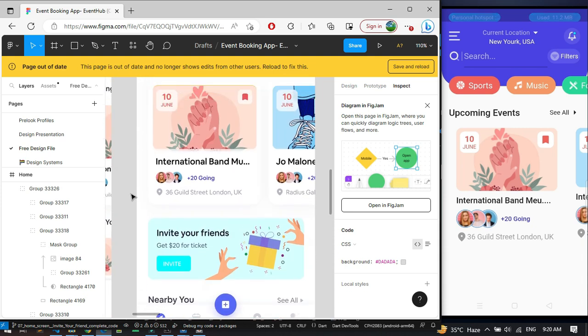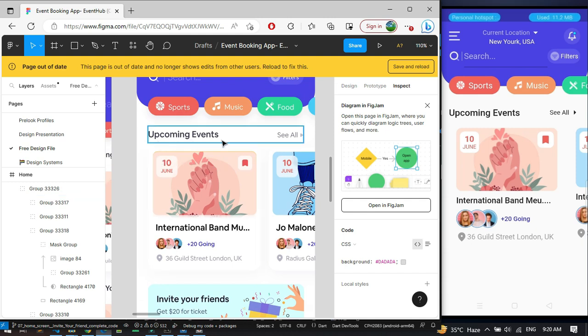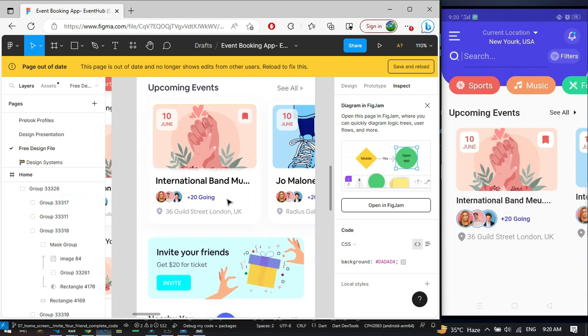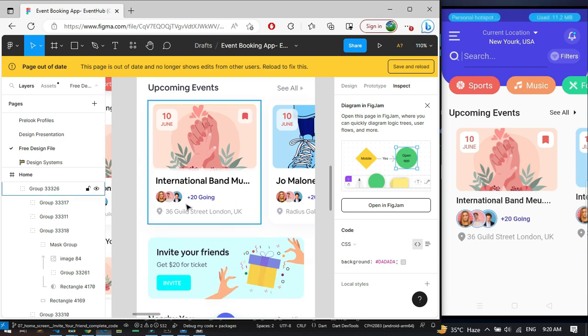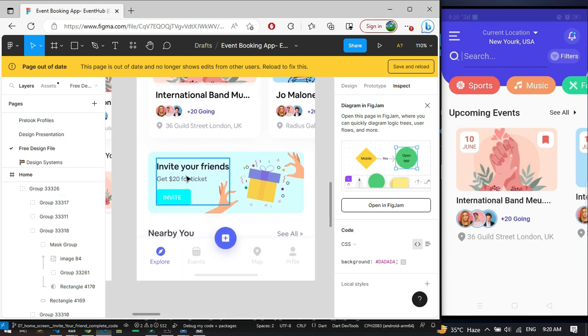In the previous video series we have completed the upcoming events container which contains a list, and we have information like an image, date, bookmark icon, and some title and avatars. So in this video we are going to make this invite your friend container, and then the nearby you all these row. So let's start work on it.